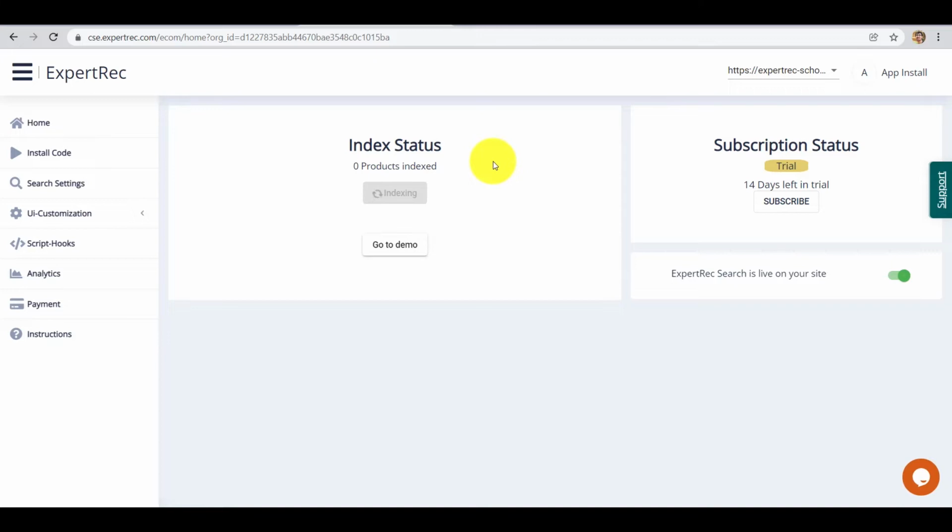Once it's done, you will be on the ExpertRec dashboard. You will be able to see the index status, where it will show the number of courses that have been indexed, and you'll also be able to see the subscription status. Since we just installed, you will see 14 days left in trial. And you can also click on go to demo to see the search in action on a test site.